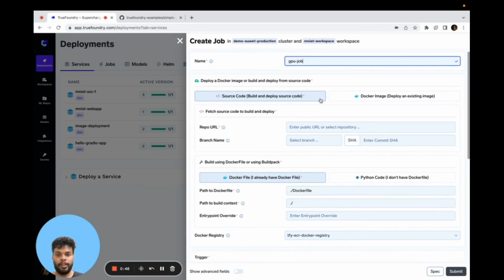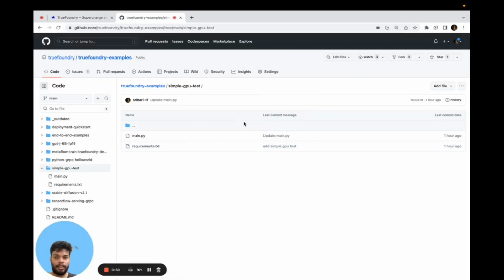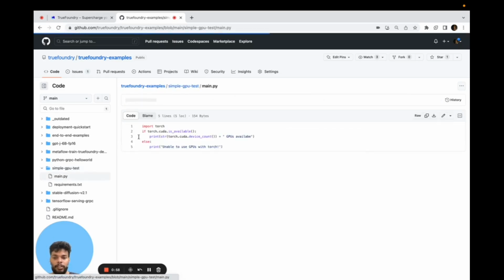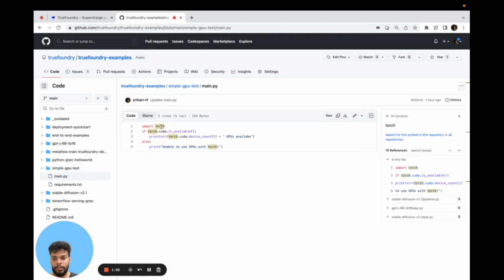And the code that I want to deploy comes from this repository. I have this repository called TrueFoundry examples. Within that, I have a folder called simple GPU test. And within that, I have main.py and requirements.txt. In main.py, what I have is a torch based script wherein I'm printing the number of GPU devices that are available. I do that by running torch.cuda.device_count. So we'll print the number of GPUs that are available within that particular machine.